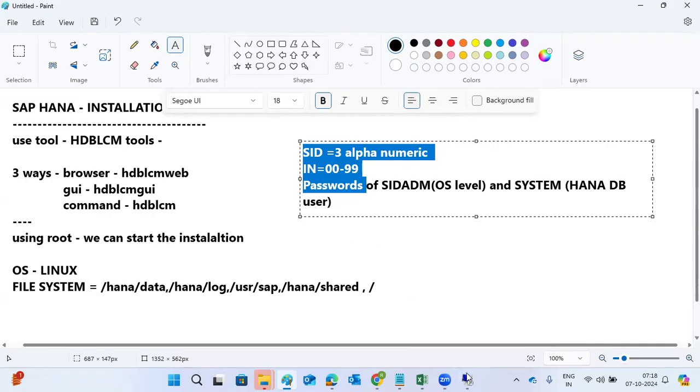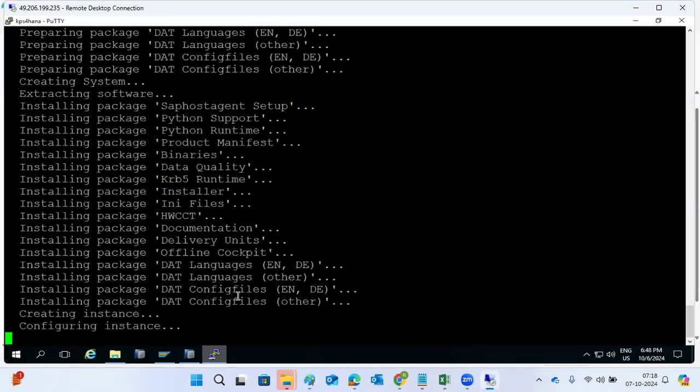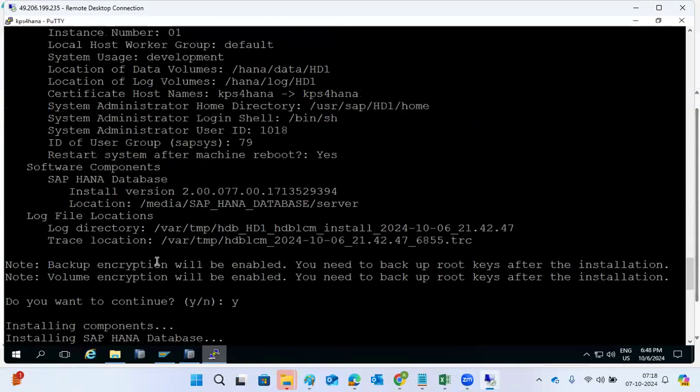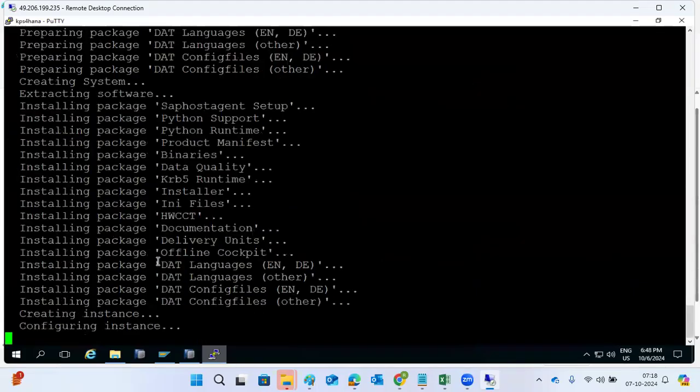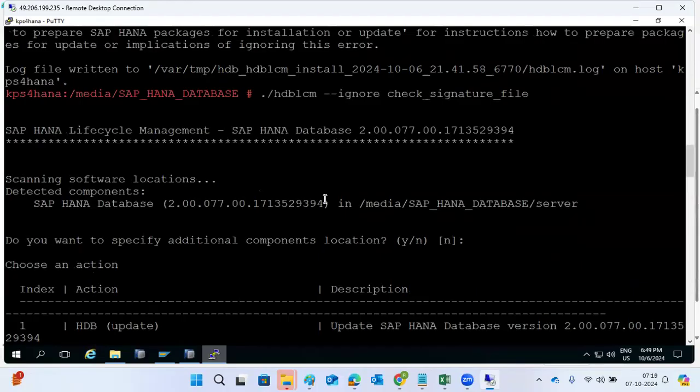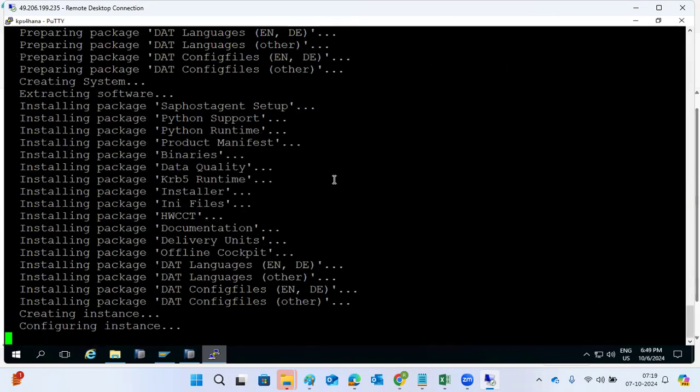With the root user we need to start it, and then the HANA installation starts. First of all the packages are being prepared. We also discussed how to download this HANA DB file: from the service marketplace with an S user ID, go to the platform edition HANA DB, where we can download all the patches.